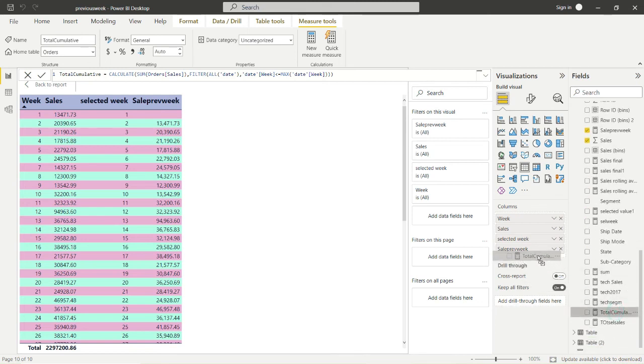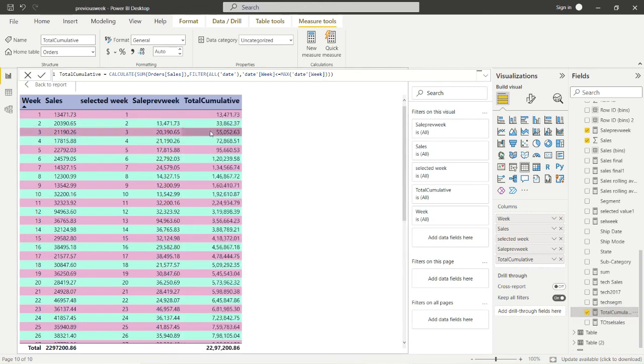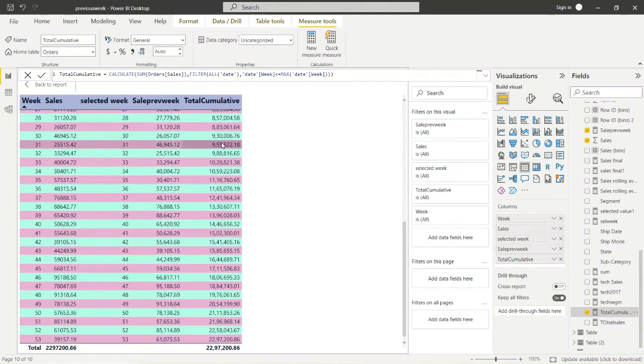So this is the total cumulative. We'll trigger it here. We can see this is the total sales from the first week, second week, and it is getting accumulated here, like 13, 20, 33, 33, 21, 55, 55 plus 17, 72. Like that it is getting accumulated, and at the end, the 53rd week it is 2297, and here the sale is equal. So this is the DAX to calculate the total cumulative based on the week.